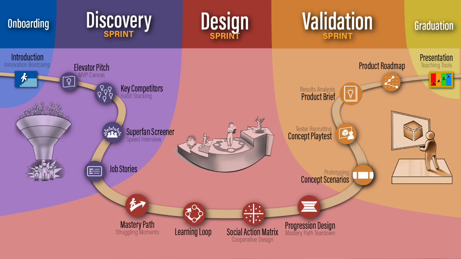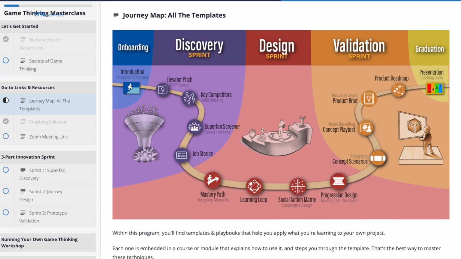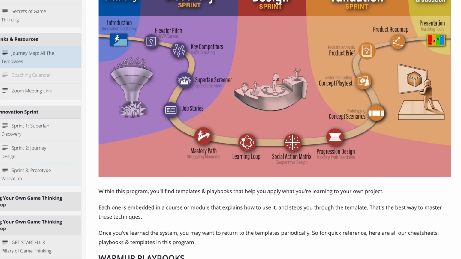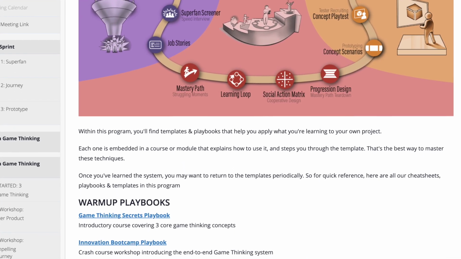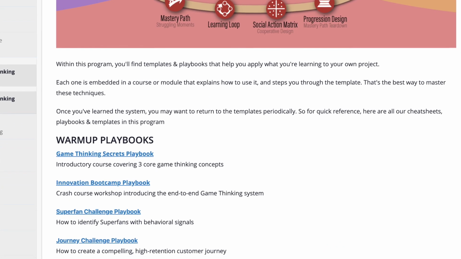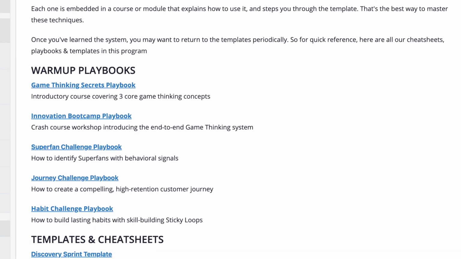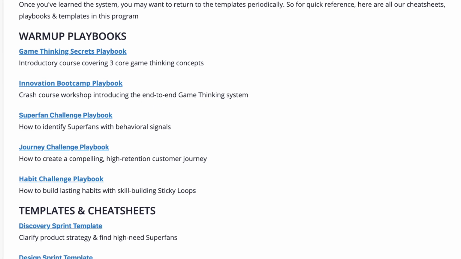Another good example is Amy Jo Kim's. This is just a journey map, right? This is the journey that I'm going to go on through her program. And you can see there's chunking of information. So onboarding is a chunk of information I'm going to process. Discovery sprint is a chunk of information I'm going to process. If she told me I'm going to do introduction and then elevator pitch and then key competitors and then superfan screening and then job stories, right? My brain would go into overload. But if I can chunk first, it allows me to process the information in a way that my brain is happy, right? So chunking.